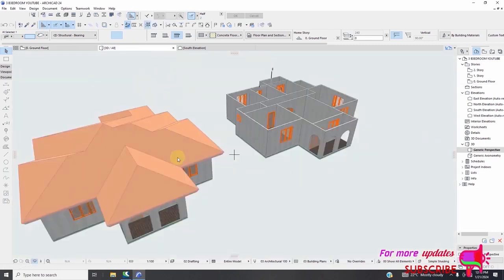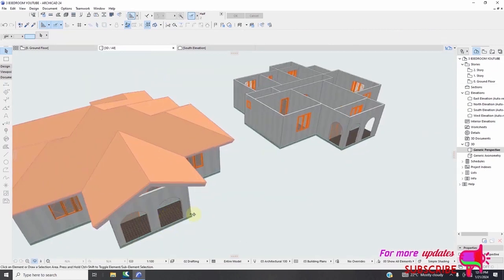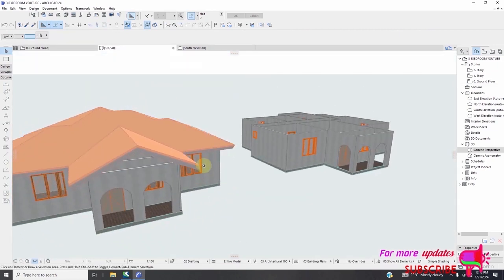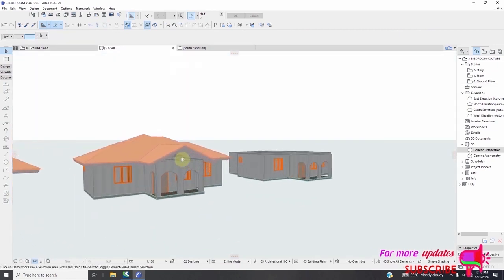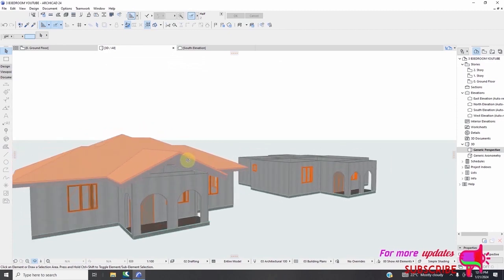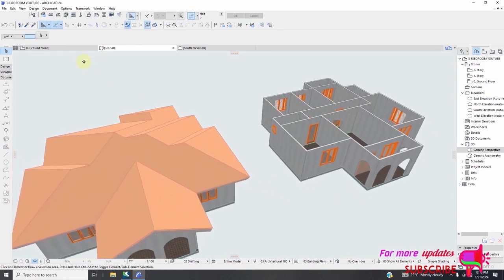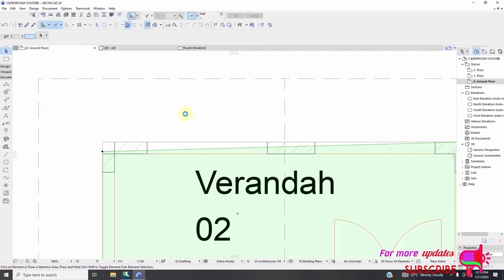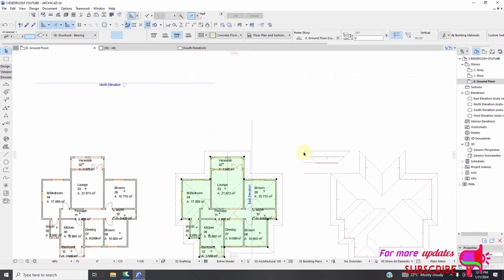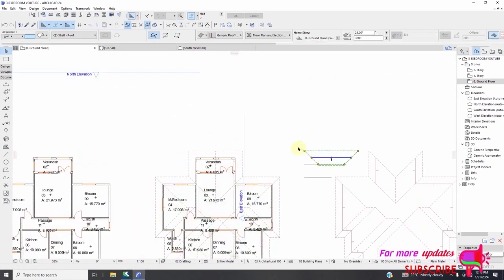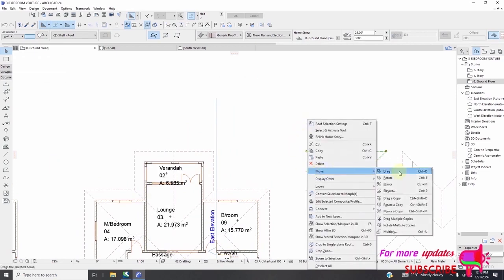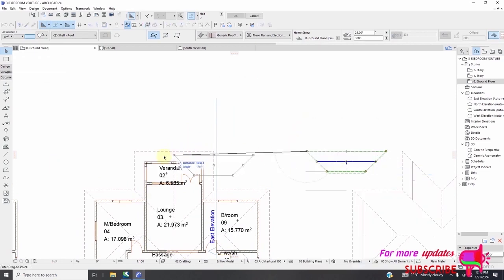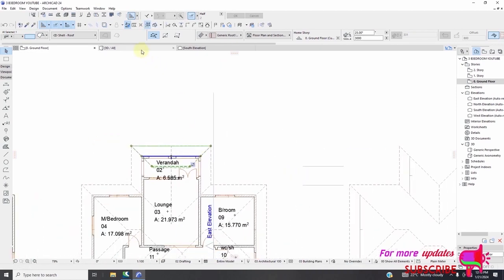Now let's see the 3D, what we've just created. You can see we have created a gable shape here. Okay, so now we will need to go back to our ground floor level. Then I'll pick these single plane roof, which I just cut, I drag it there. So you can see the 3D.